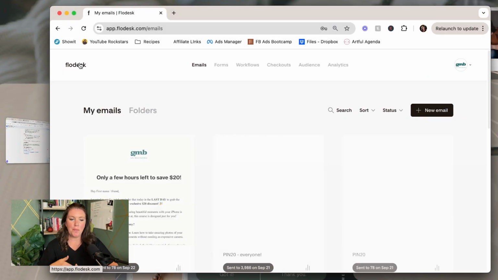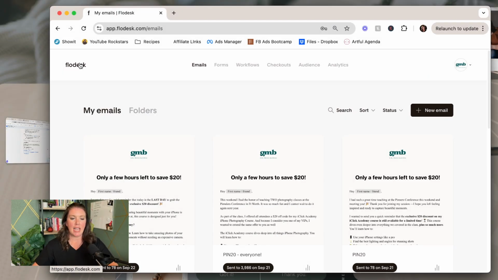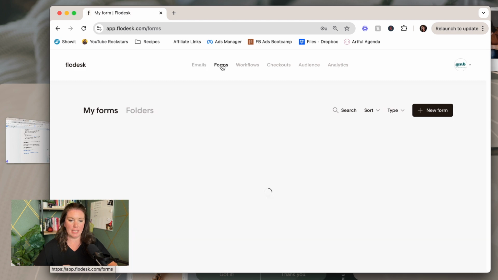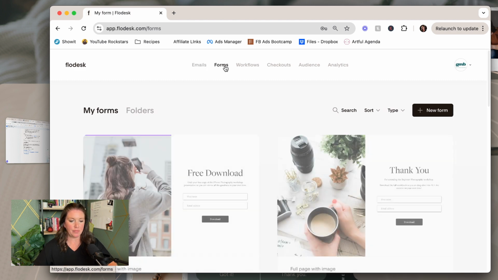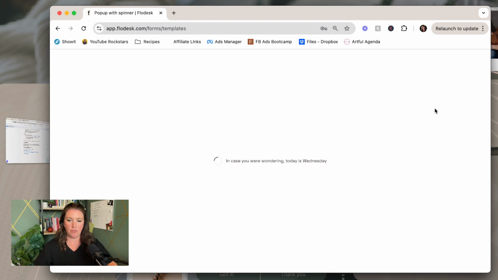All right, so let's jump into my Flodesk account. And you'll see up here at the top, we have emails, forms, workflows, checkouts, audience analytics, everything you need to build out your email marketing system. We're going to focus on forms for today. So we're going to click on forms. We're going to click on new form.